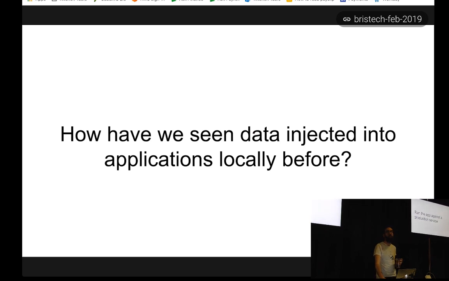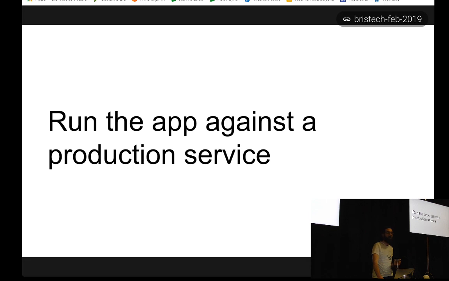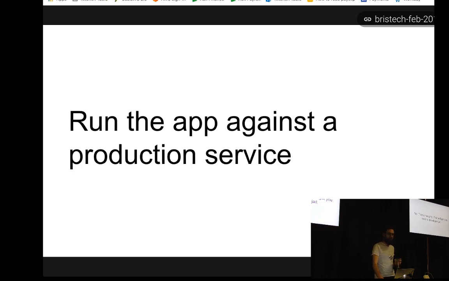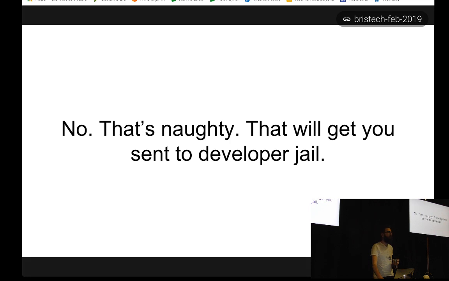You might be working with a prototype, or you're working at some company that doesn't believe in any sort of good practices, and you're running your local application against a production service. Obviously, if you do that, you'll go to developer jail. That's not a very nice place. You have to argue with people about tabs versus spaces and Vim versus Emacs and all of that. It sucks. So yeah, I'm not really going to talk about that anymore.